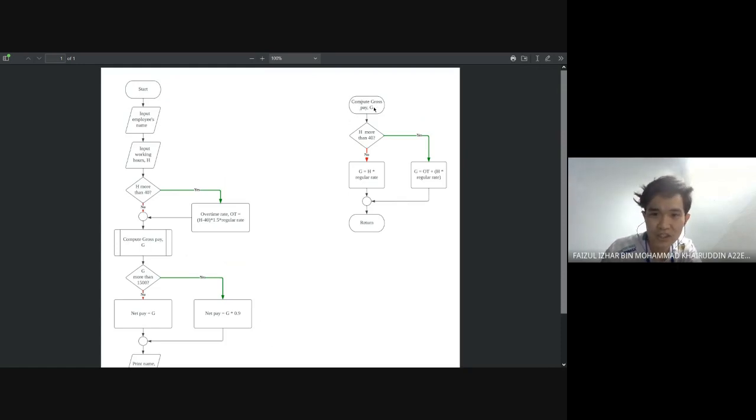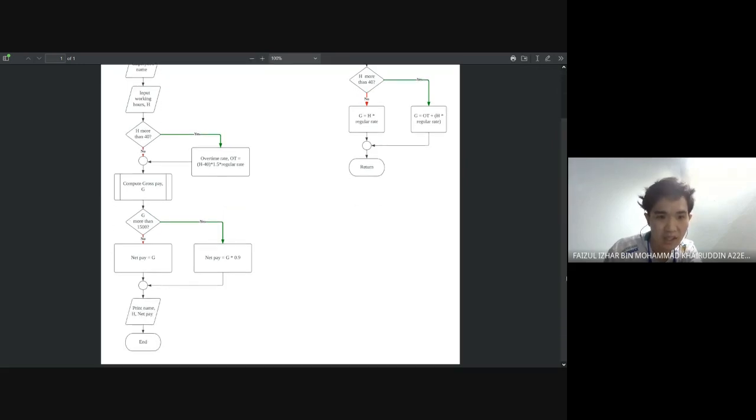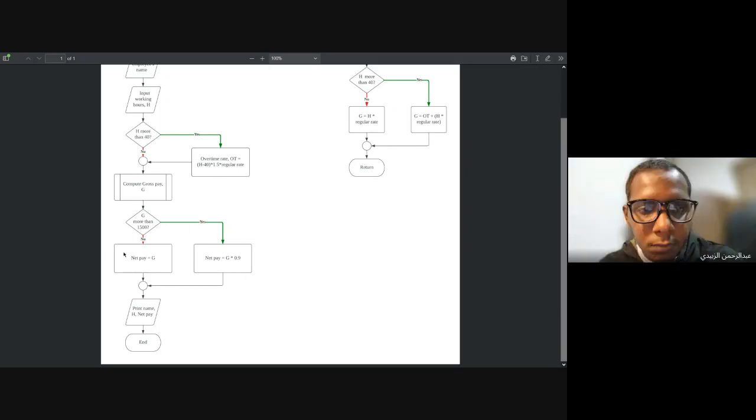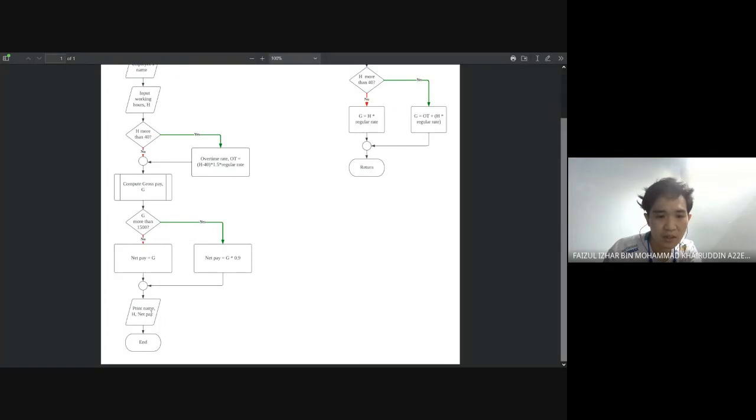Function call here starts with G. If it has more than 40, you will calculate including the overtime rate. If it's less than 40, we just calculate the regular rate. Then it will return back, close the function call, and start with gross pay. This will be the result after that. After that, we're going to print out the name, hours, and net pay, in which this will be the end.